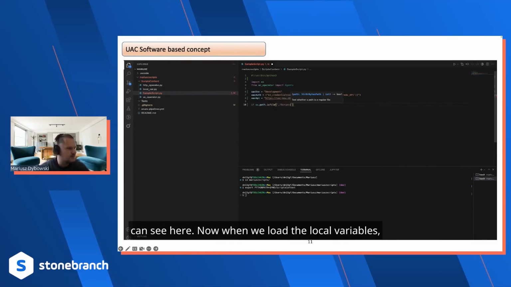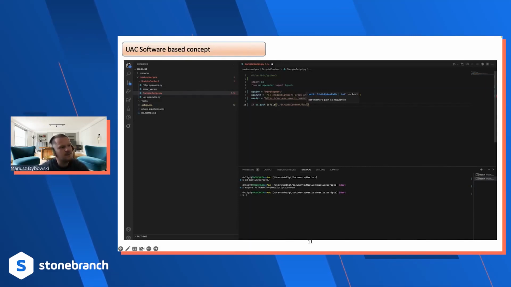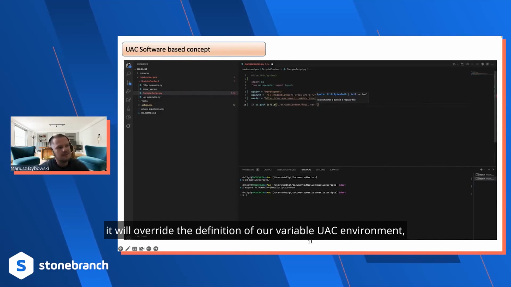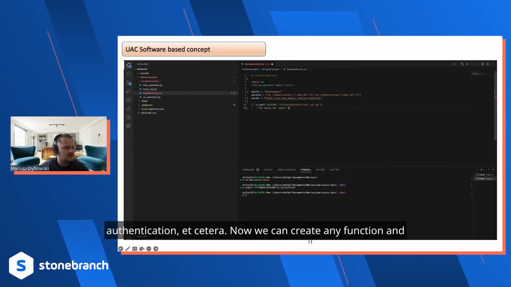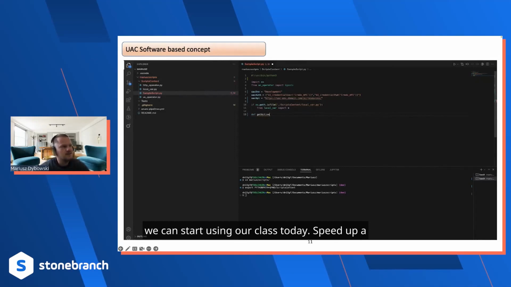As you can see here, now when we load the local variables, it will override the definition of our variables: UAC environment, authentication, etc. Now we can create any function, and we can start using our class with that.